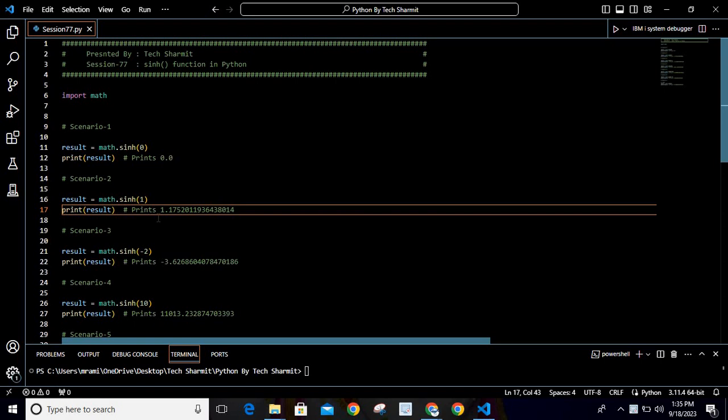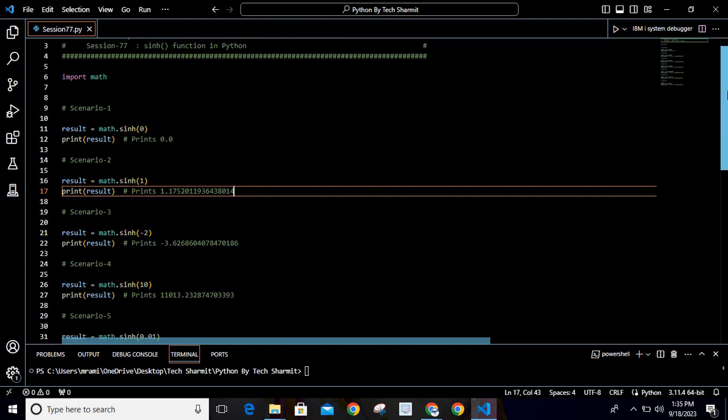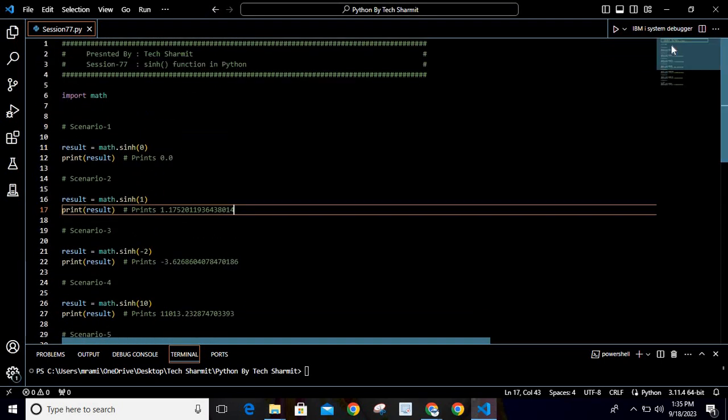To use this function, first of all, we need to import the module. So I'm importing the module. My module name is math, in which we can find this sinh function. So I just imported it, import math, and then we are using this function. There are a couple of scenarios I have noted down with different input parameters and different outputs.